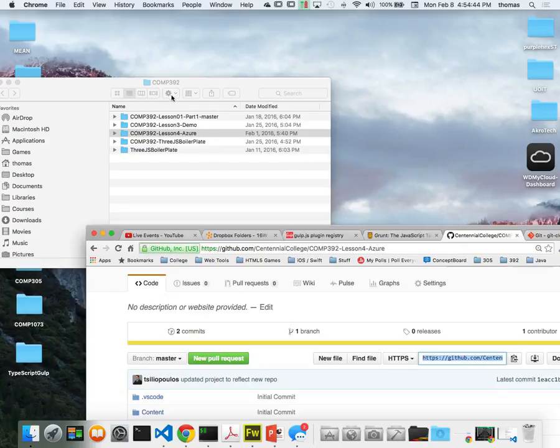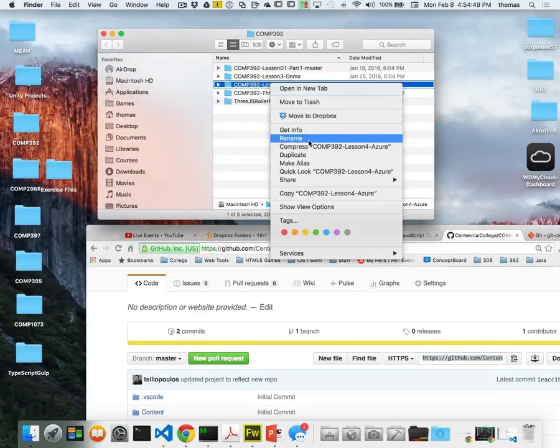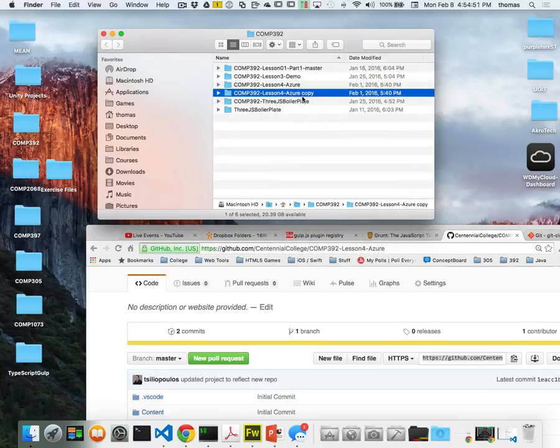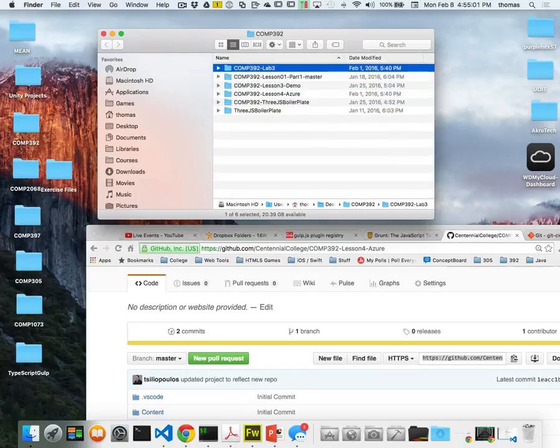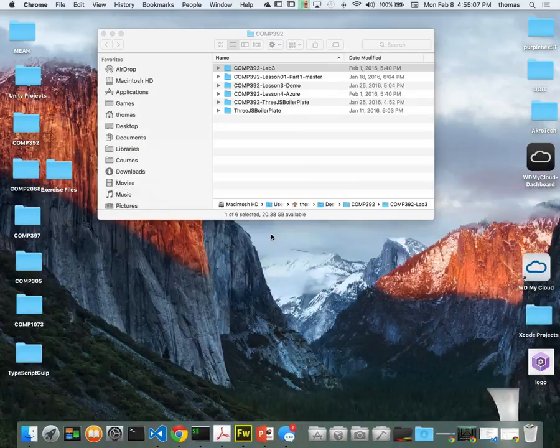So for me, what I'm going to do is I already have it. Here's my Lesson 4 Azure. And I'm going to duplicate this thing. For you, just copy and paste in the same folder and make sure that you rename it to something else. I'm just going to call this COMP392 Lab 3, just like I asked you to do. So here's my Lab 3. So I made a COMP392 Lab 3 from that project.